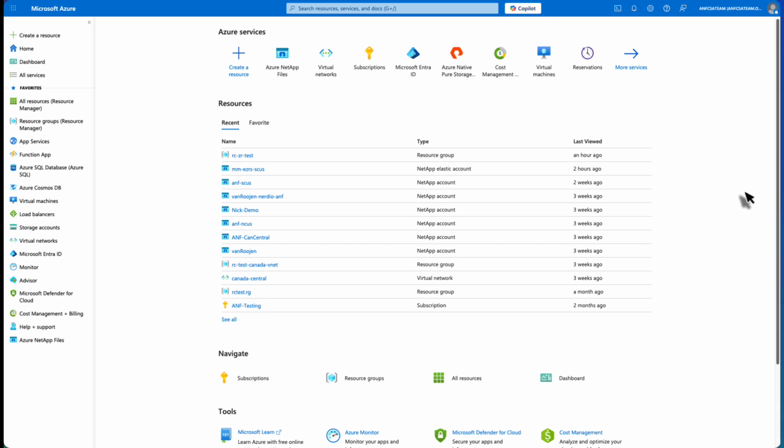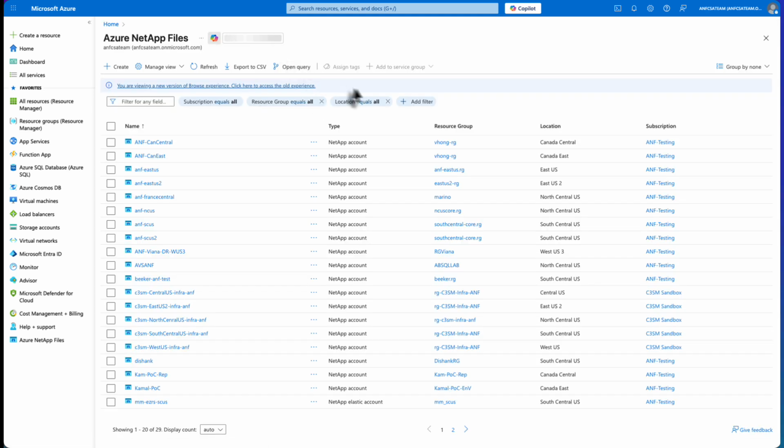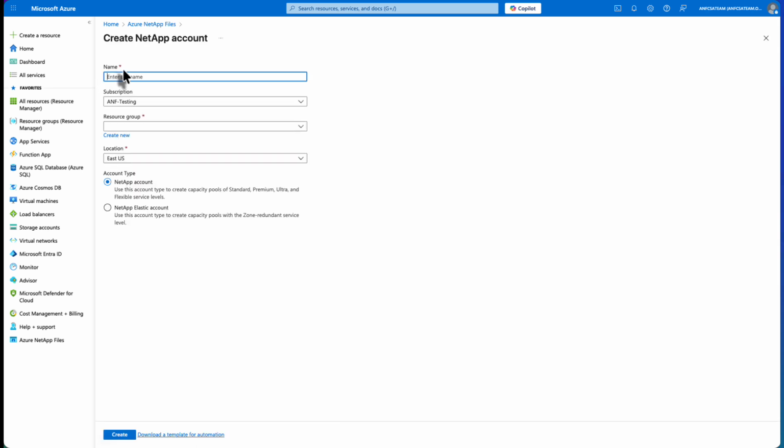Now let's see how this works with a demo. As you can see, we are in the Azure portal. We're going to go to Azure NetApp Files. And inside of Azure NetApp Files, we are going to create a new NetApp Elastic account. As with the other Azure NetApp Files service levels and accounts, we're going to just give it a name.